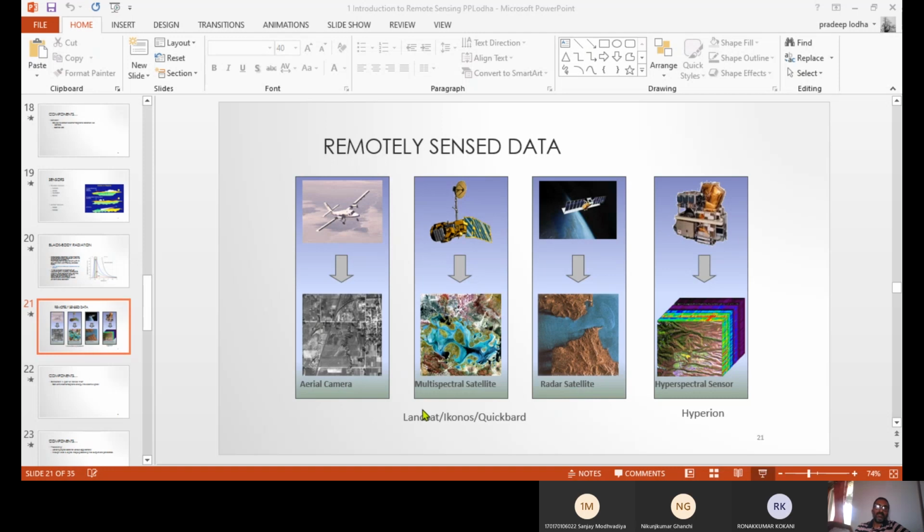Then there are multispectral satellites. Multispectral means this satellite captures the image in different spectral bands, multi-bands you can say. So these give us a clearer view of the area.